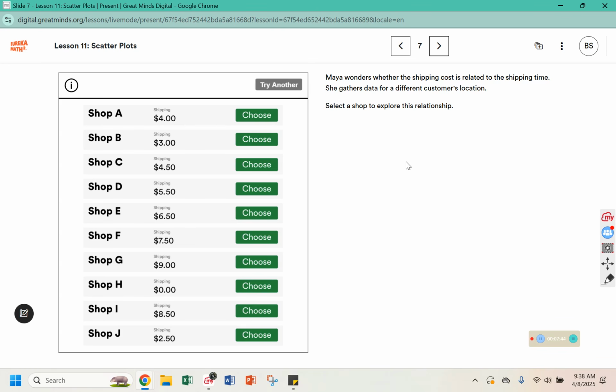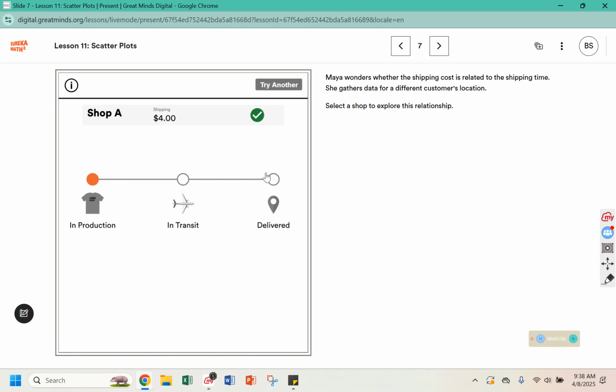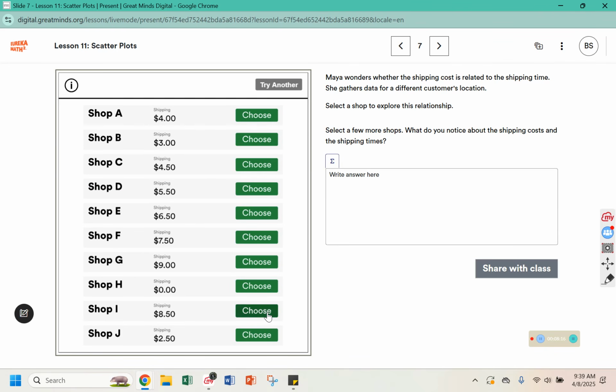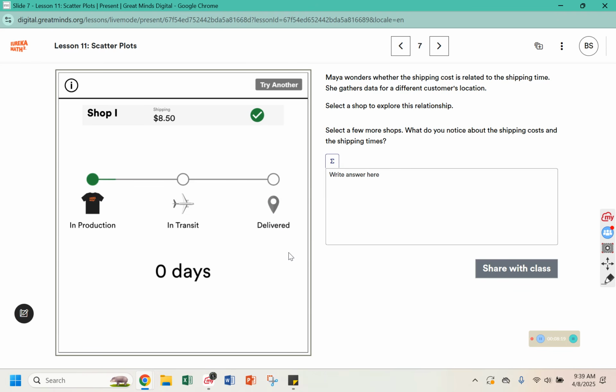Maya wonders whether the shipping cost is related to the shipping time. She gathers data for a different customer's location. Select a shop to explore this relationship. So a $4 shipping took 4 days. Let's look at a more expensive one. A $9 shipping took 3 days. A cheaper one took fewer days.